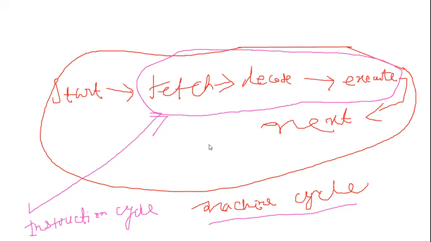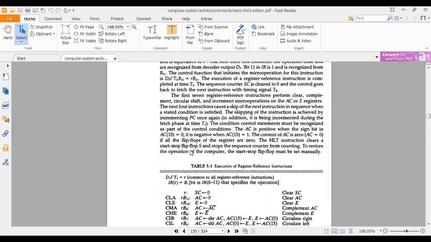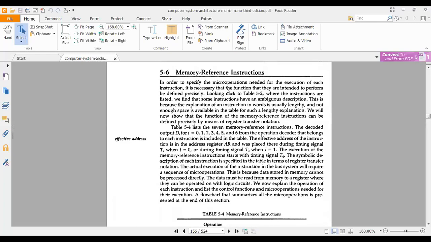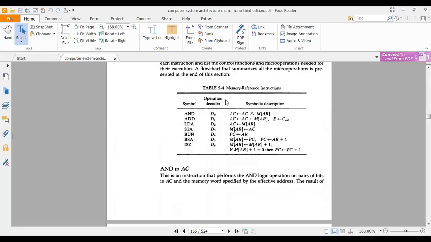Right now you have to study a few memory reference instructions. You have to remember all these things. The memory reference instructions are AND, ADD, LDA, that is load, STA, storing, branching instruction unconditionally, branching instruction with some conditions, and increment. All these operations are from memory reference instructions.